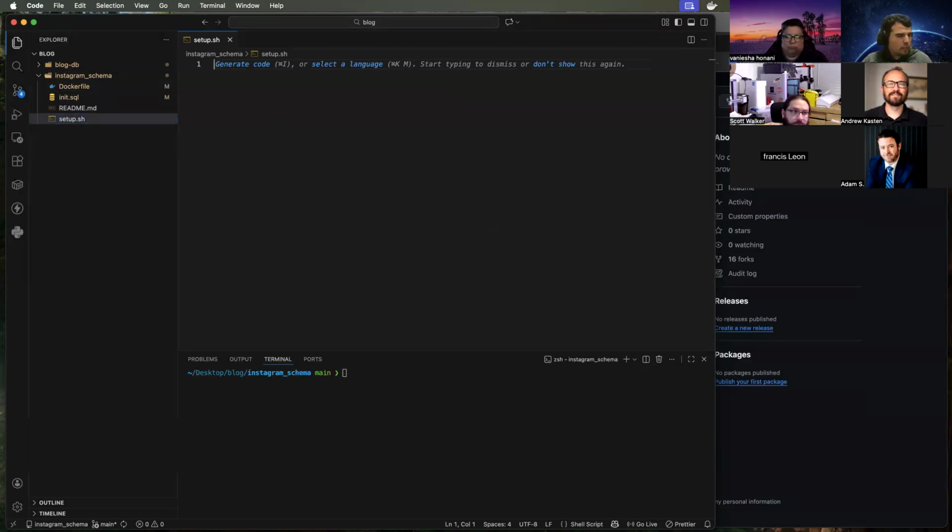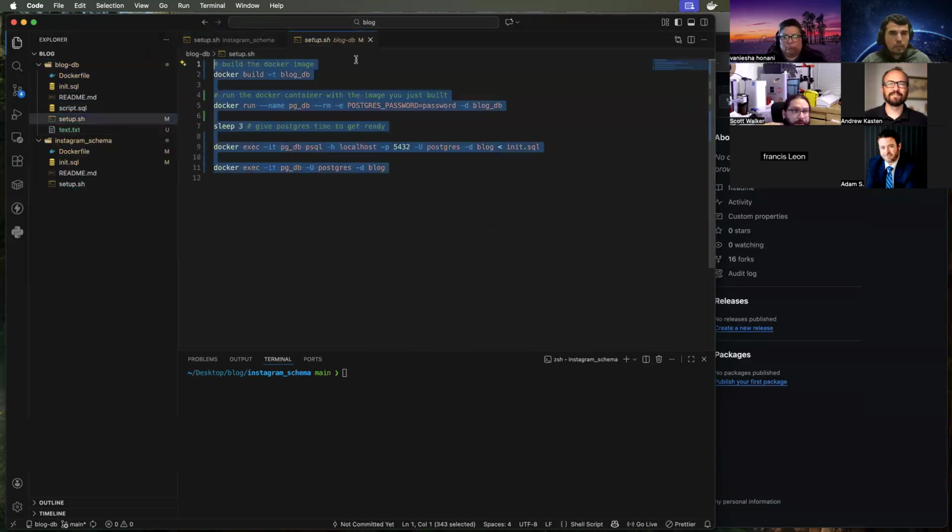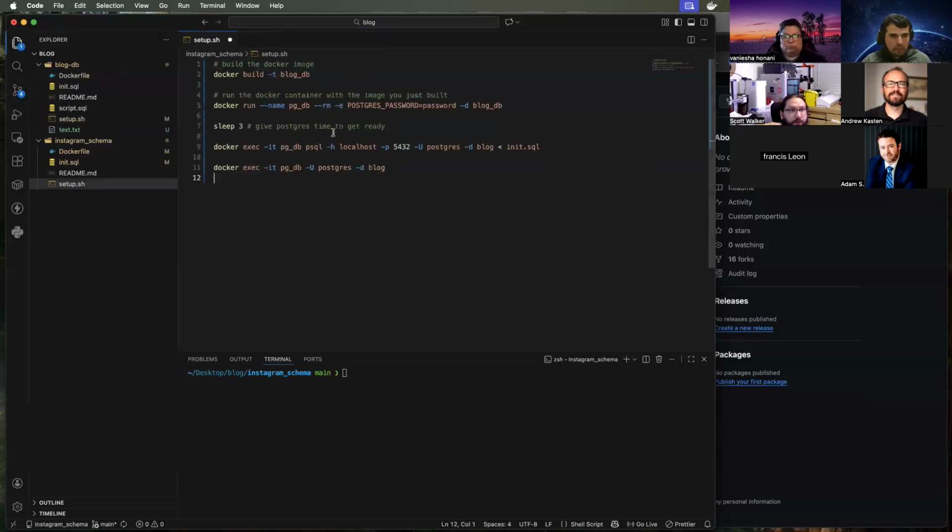How do I want to start it? I would just copy the same one from the previous example, the blog database. Yep, and then go through and change all the relevant names. Let's do the image. I'm going to call it Instagram DB. And here it's going to be Instagram DB, cool, and here Instagram DB.